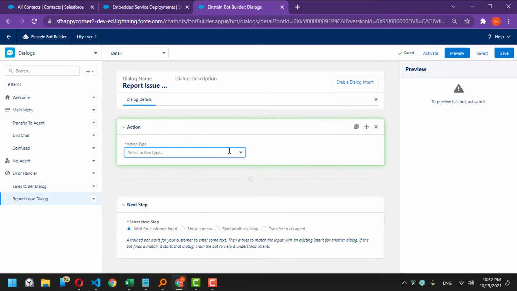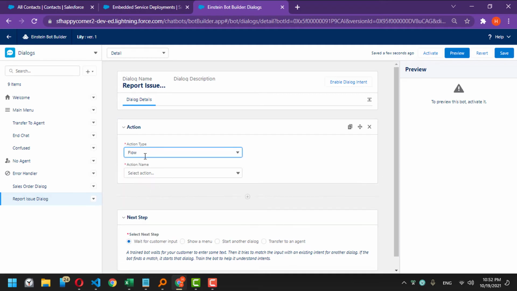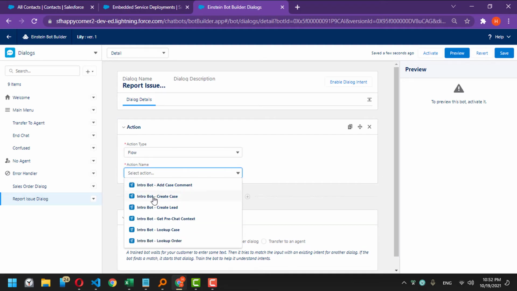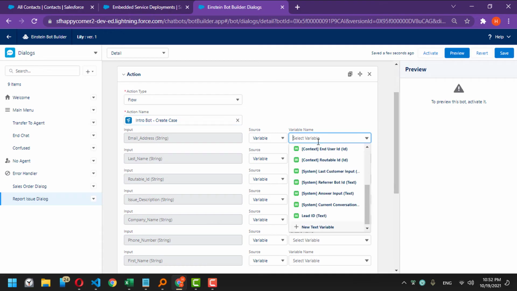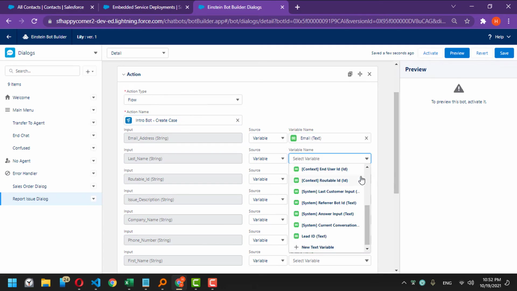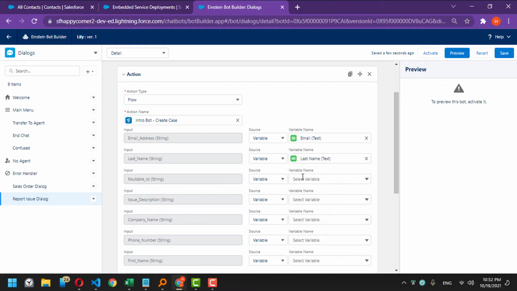We'll do the same with report an issue. The report an issue dialog will launch a flow. The flow will be create a case. Okay, email address for the case will be our email address field. Last name will be our last name field. Routable ID, this is a standard field.